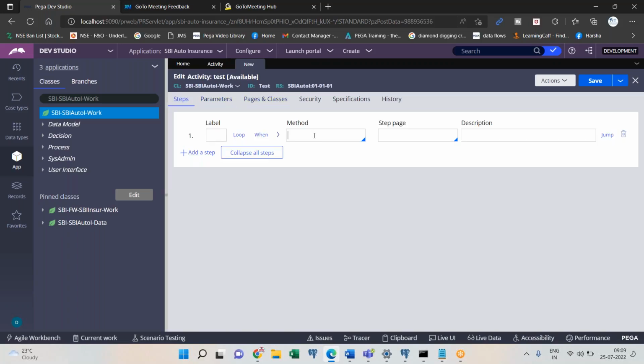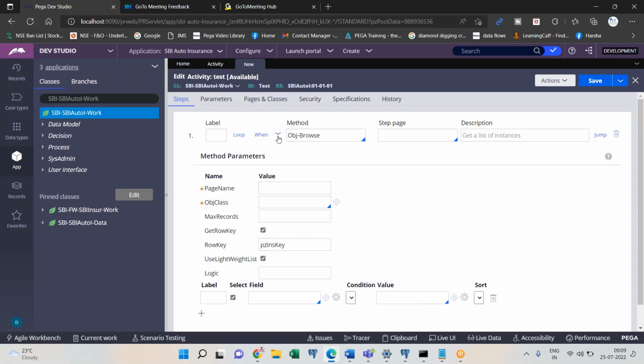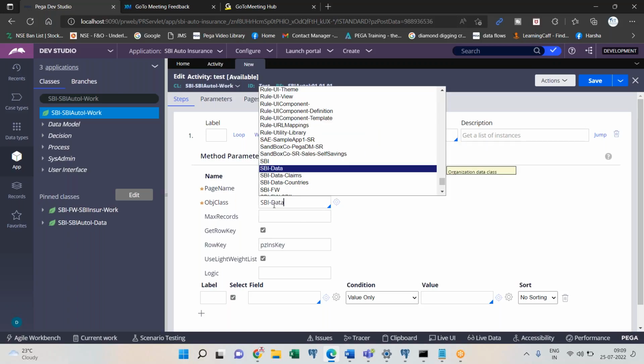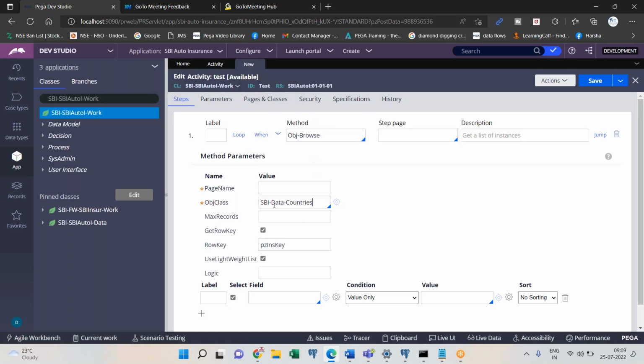See, I'm going to use the obj browse method. I want to fetch multiple records of data from the table countries. Here it is asking for obj class. This means the class which is mapped to the table from which you want to fetch the data. I want to fetch the data from the countries table. Countries table is mapped to which class? SBI data articles. This is the class. So now the data will be retrieved from this particular table.